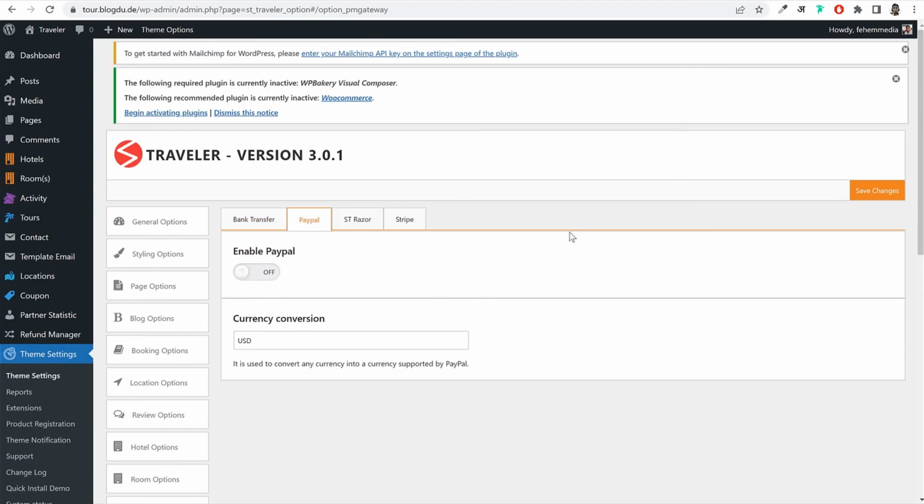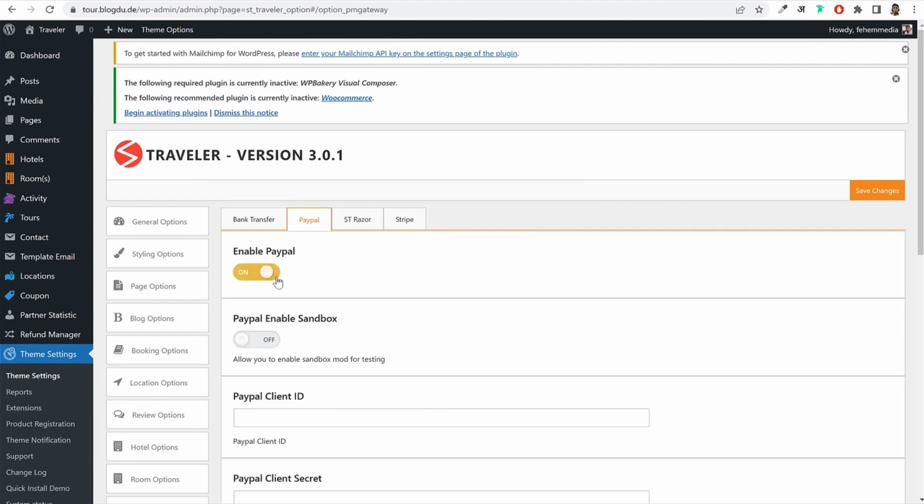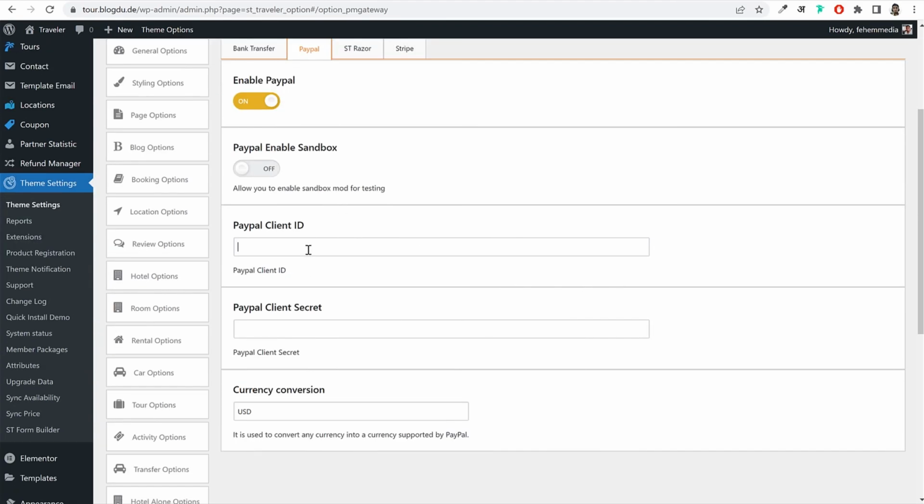Now next option is PayPal. What the currency should be, enable PayPal. And to accept PayPal payments, we need the client ID and client secret. Now first of all, remember one thing, that client ID and client secret is only available for business PayPal account, not the regular PayPal account. So make sure you create a business PayPal account.